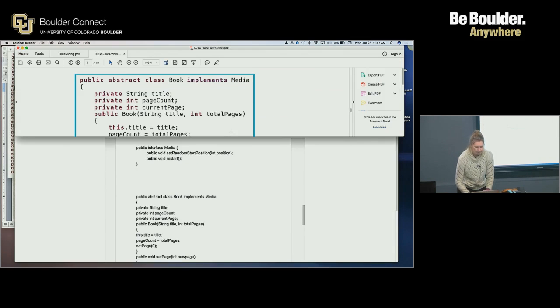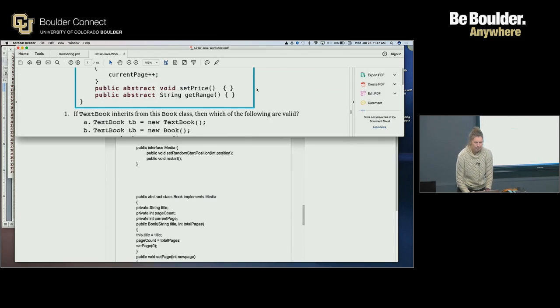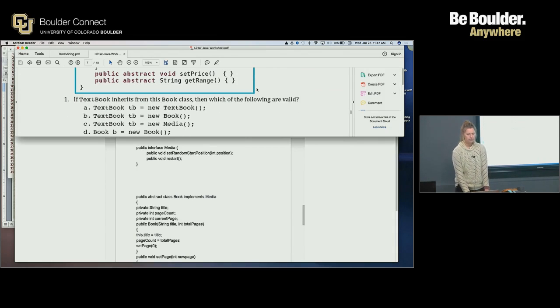We still have stuff on the share zone, which I believe has that class. I think we did the first 3 or 4, maybe? Let's do them real quick. Textbook TB equals new textbook, is that valid? Yep, because the textbook is the variable textbook. Can you set a textbook variable equal to new book? No. Book was the parent class. That you cannot do, because here we're assuming you have access to all the textbook methods, and a book object doesn't have those variables. Textbook TB equals new media. Media is an interface in this example, so that does not make sense because you don't instantiate interfaces.